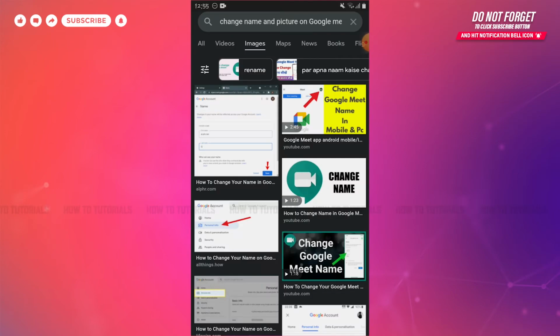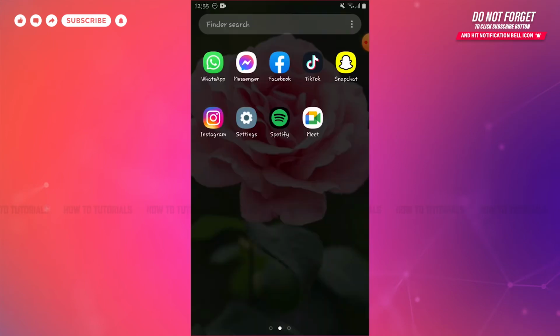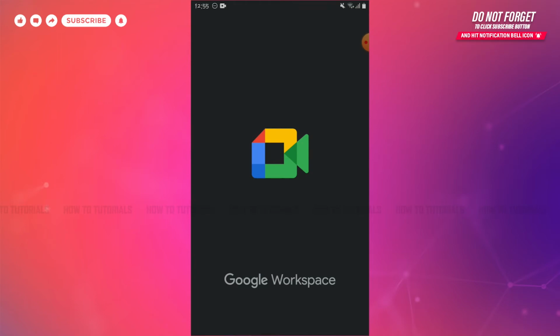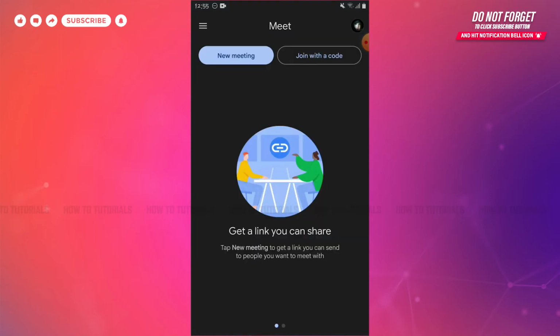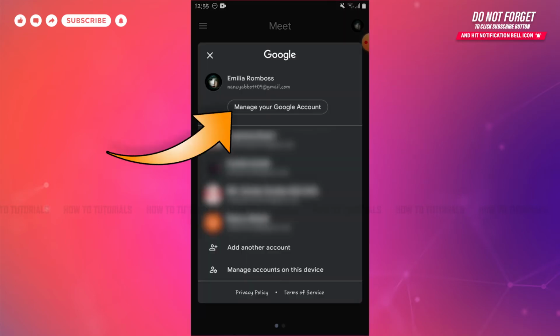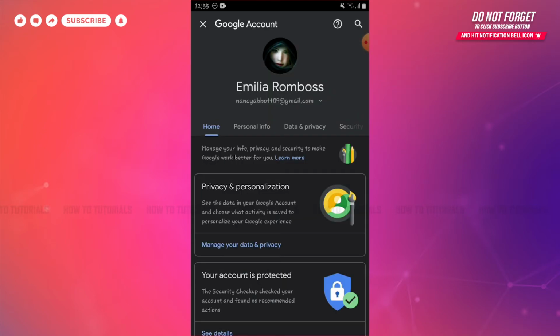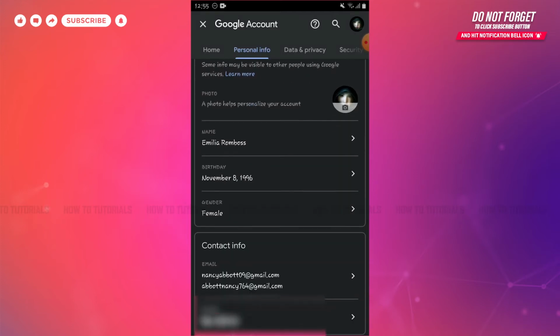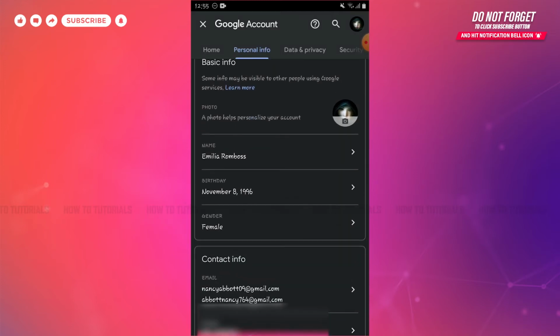First of all, you need to tap and open Google Meet application on your device, then get logged in into your account. Here at the homepage of Google Meet, you need to tap on the profile icon on top right side of the screen. There you need to tap on manage your Google account. Inside your Google account, you need to tap on personal info. Little down inside the basic info section, there you can see the photo. Just below it, you can see the camera icon over there. You need to tap on it.